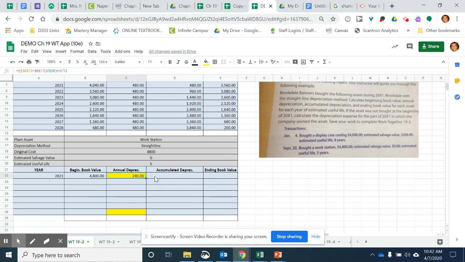That's partial. All right, so we're just going to run across our columns here like we did before. Our accumulated depreciation is going to be, for the first year, our annual depreciation. And then the ending book value is going to be the beginning book value less the depreciation. Hit enter.